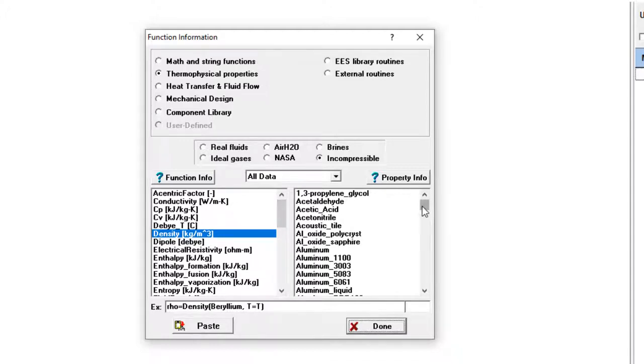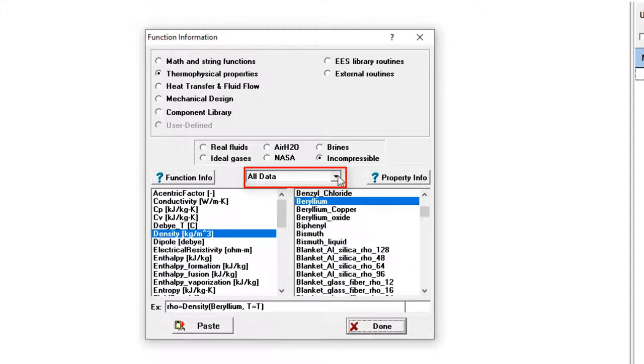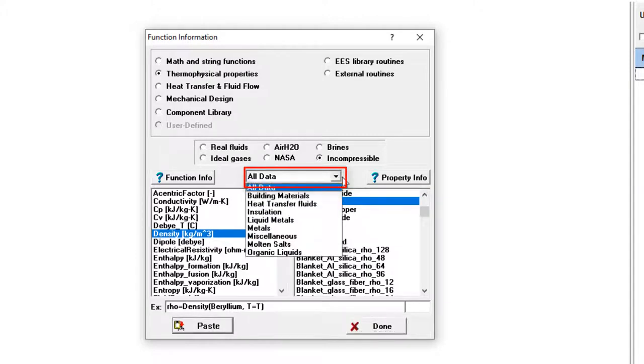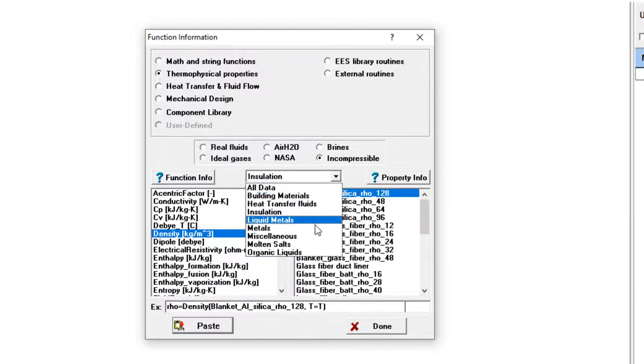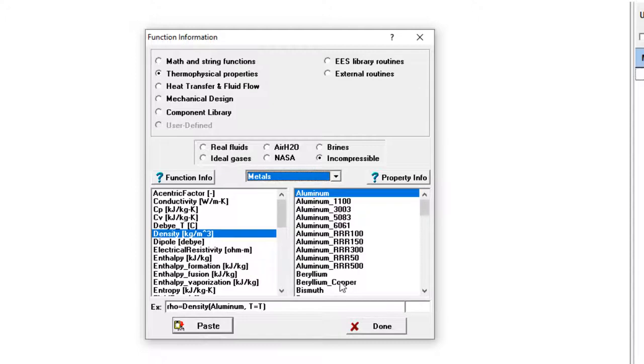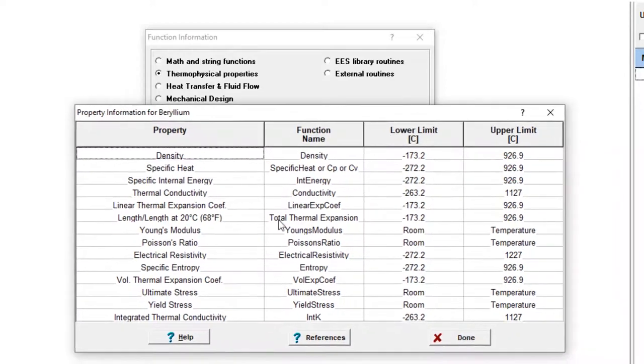It's possible to examine a smaller set of these materials by selecting the drop-down menu and changing it from all data to some subset of all the data, like insulating materials or metals. If you select a specific material of interest and click the Property Info button, what you'll see here is the temperature range and the properties that are available for that material. Note that the temperature range for different properties may be different.